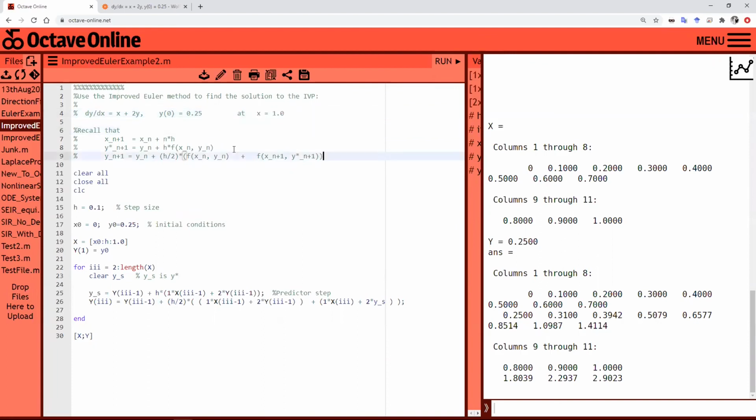I've still got my pseudo code for the improved Euler method here. I decided to take a step size of 0.1. I modified my initial conditions here, so x naught is still 0, but y naught is 0.25. My x vector here, we're still starting at 0, and we're still going in step sizes h, but now we're going to x equals 1.0. Okay, so I modified this.